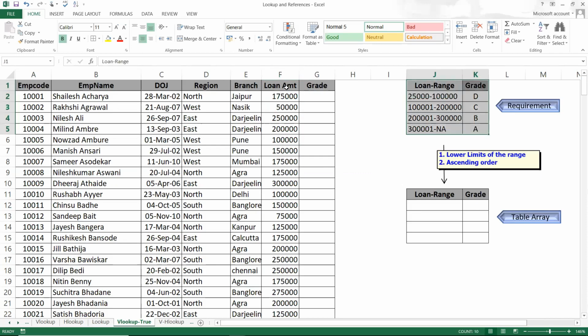If a loan is between 25,000 and 1 lakh, the grade should be D. If it is between 1 lakh and 2 lakh, it should be C. Between 2 lakh 1 and 3 lakh, it should be B, and above 3 lakh, it should be A. So with this criteria, I want to give grades.